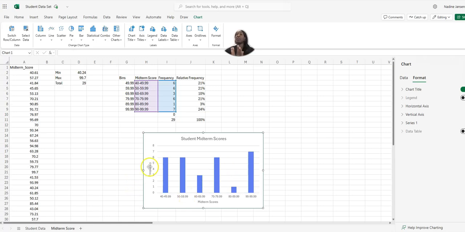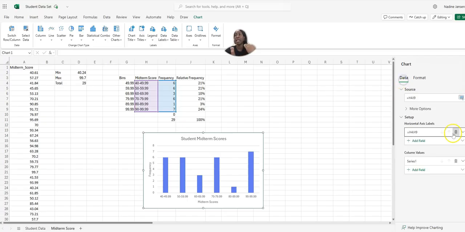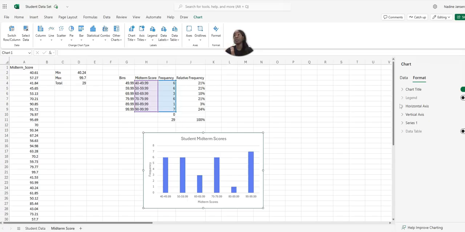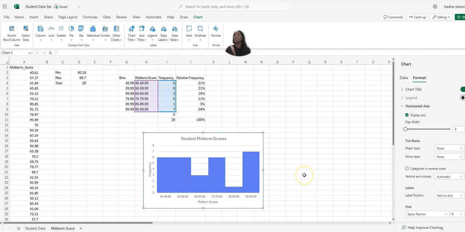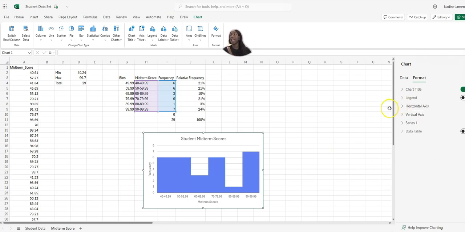The last thing I want to do to fix this histogram is that we don't want the bars on the histogram to be so far apart. We want the bars on the histogram to be closer together. So to fix that, I want to fix the gaps that are happening on the horizontal axis. So I'll open up horizontal axis and I will reduce the gap width down to 0. And that smushes all of my bars together and I can get a better picture of what's going on and how the data is behaving.